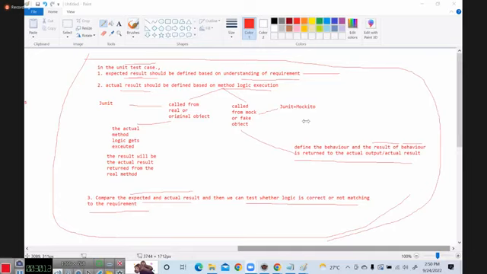Yeah, it may happen that the expected may greatly vary from the output the method is going to produce. That means your logic is not correct. Your expected should be based on the requirement. If your expected result is not matching with the actual result, your method logic is not correct. Okay, now let us see one more example.